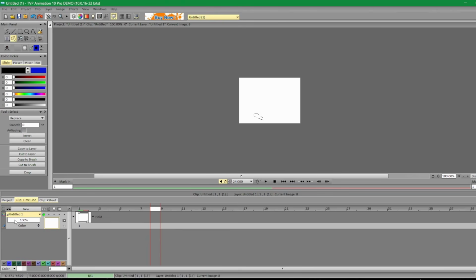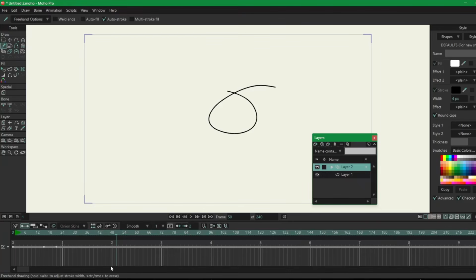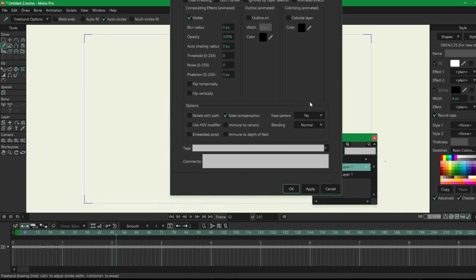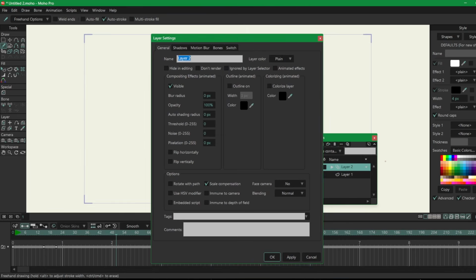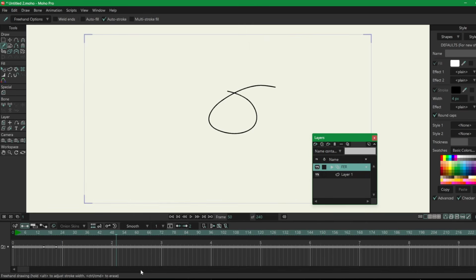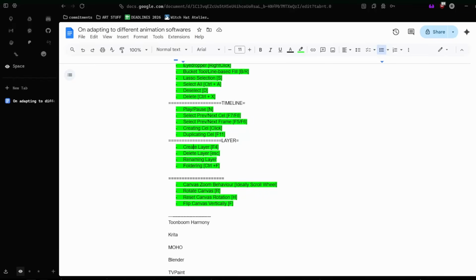In TV Paint, this is an old version of TV Paint, man. But let's see Moho. Bro, where? Oh, there. Can I double click it? If I double click it, there's going to be layer settings. I have to rename it. Okay, sure, man. Yeah, so these are layers.